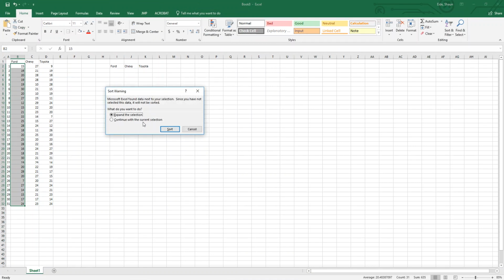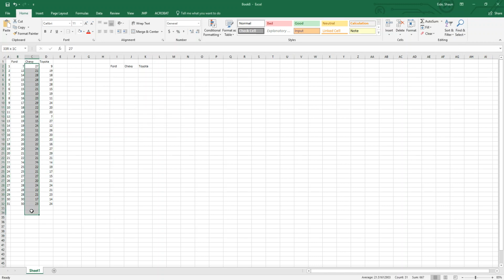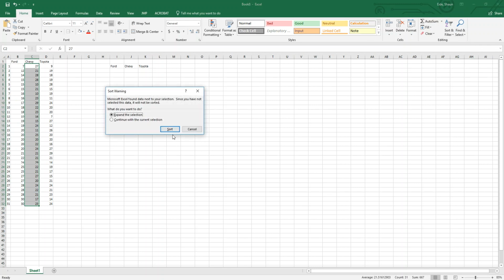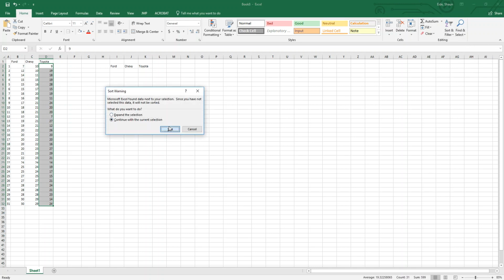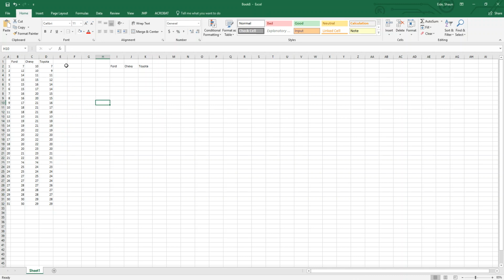in each of these, and I do not want to expand. I want to sort the data again, and I don't want to expand, and sort the data again, and I do not want to expand. Okay, so why did I just do that?